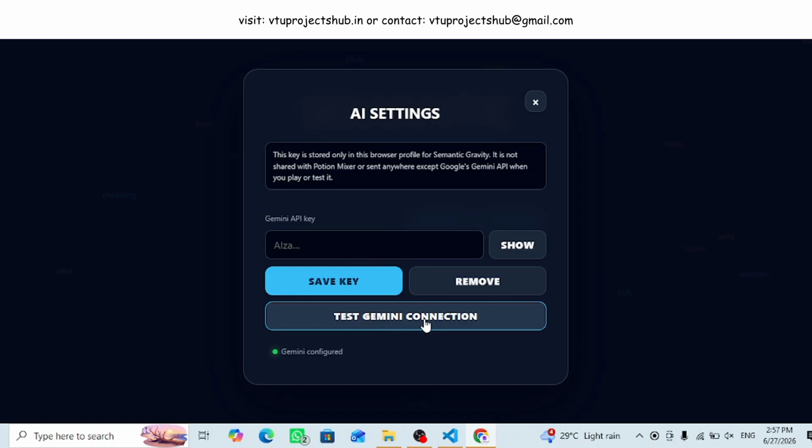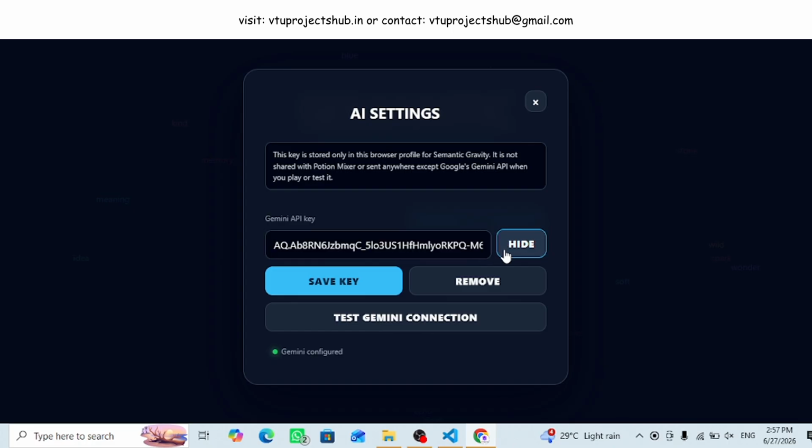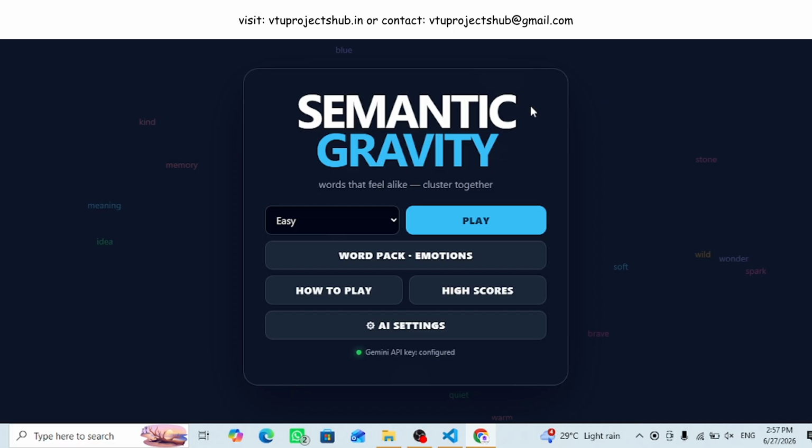The user gets this key from Google AI Studio, copies it, pastes it into the field, and saves it. The show button reveals or hides the key. Remove deletes it, and test Gemini connection checks whether Gemini can score a sample word pair. The status line confirms when Gemini is connected or shows that offline scoring is active.